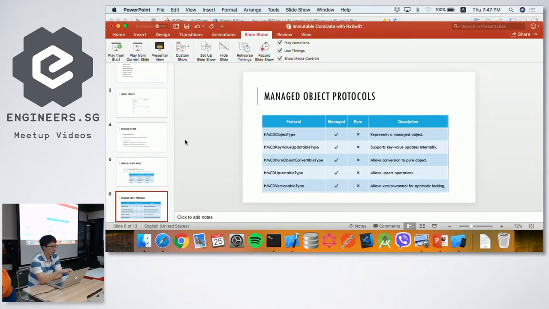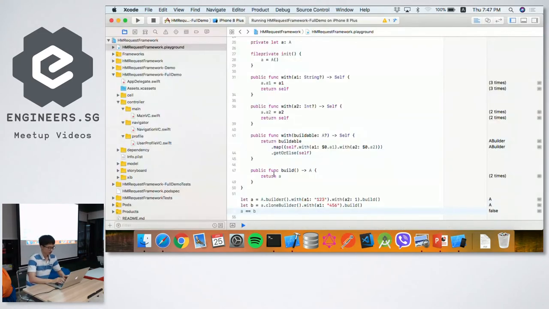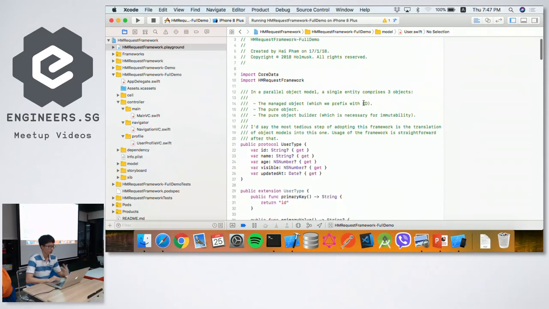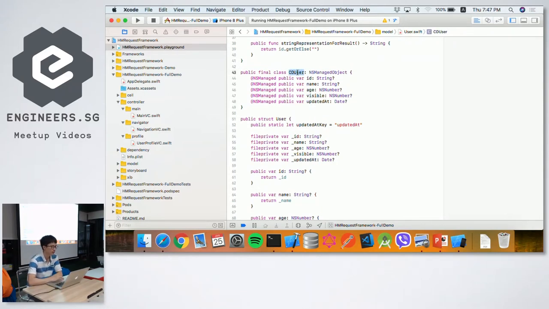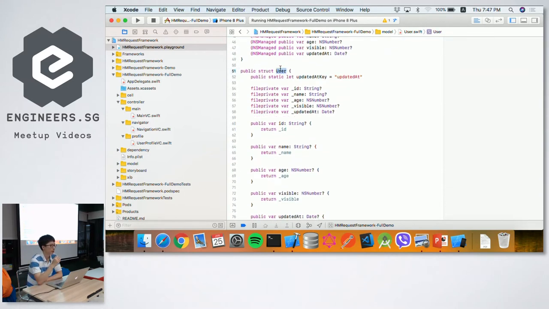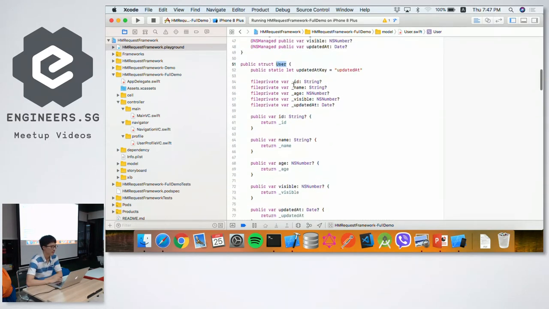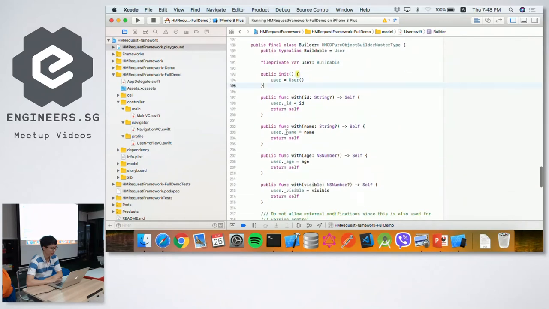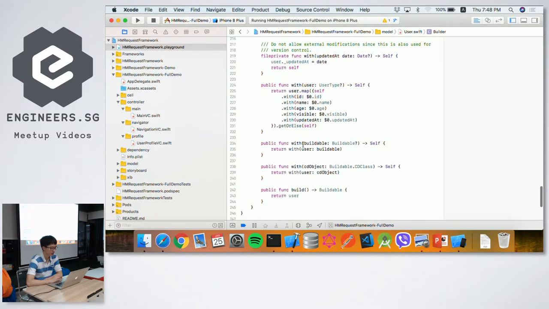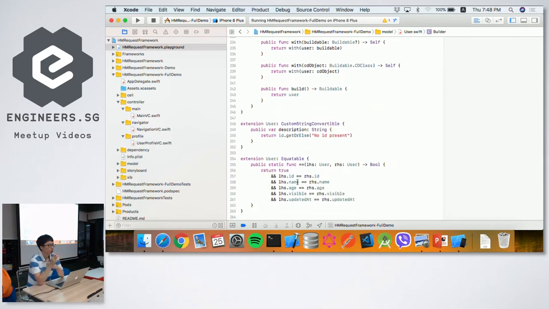To be honest, I don't expect to go very technical into all this, because it is very complicated. So let's say I have a user object here, which is the thing that I was showing you that was changing in the app. What I mean by the parallel object model is that I would have a CD object, which is an NSManagedObject subclass, and I will have all these NSManaged properties, like ID, name, age, visible, updated. And then I would have the user object, which is the pure object, with the exact same properties, except that everything is a get and there's no set. And then for each user I would have a user builder, with all these building methods, and with clone builder as well. Then the library, the request framework, will know how to handle these and convert between a core data object and a pure object.